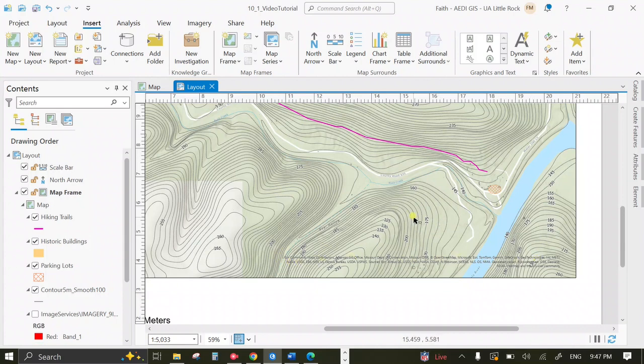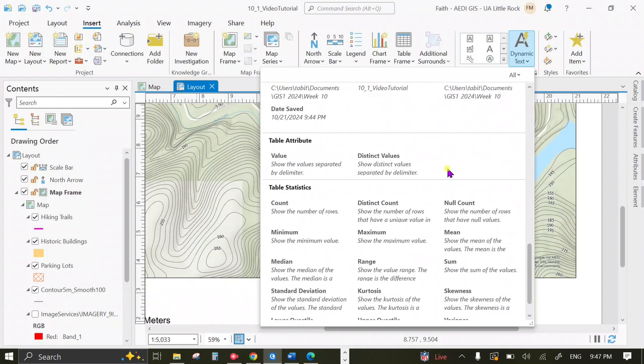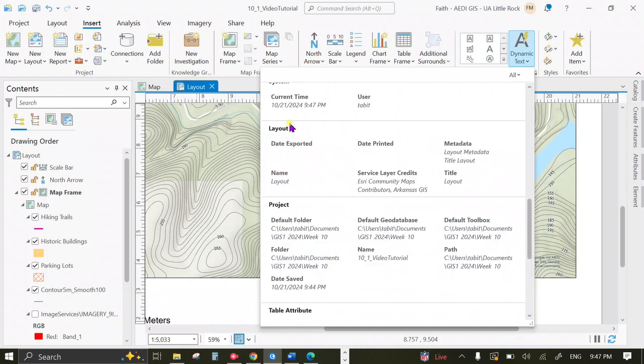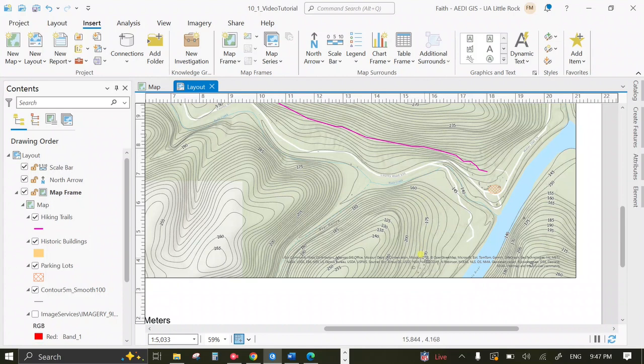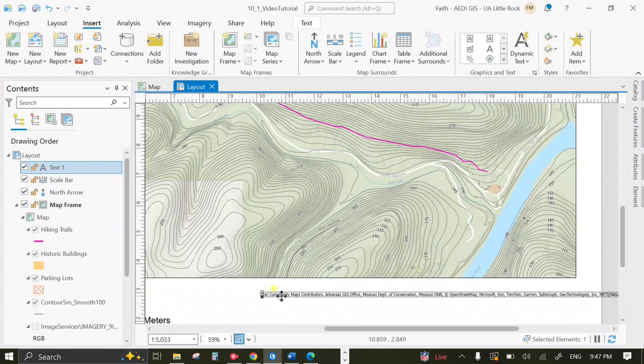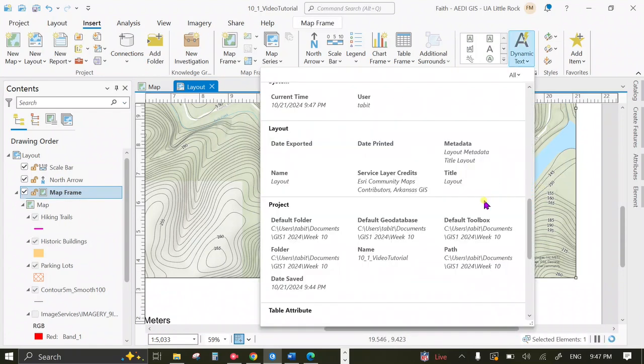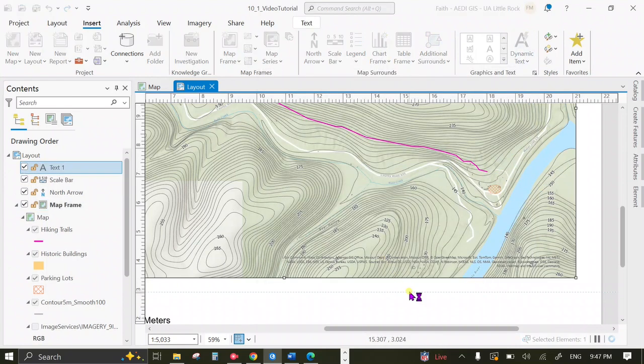But to get rid of these credits that are stuck in the map frame, you go to the Insert tab, and you're going to go to this dynamic text option. And you need to scroll almost down to the bottom. We need the layout section, and you can click Service Layer Credits. And you see how then I just clicked on it and it pulls it out as a separate text box, and now I can simply delete that text box. Well, that usually works. I don't know why that didn't work this time. Let's try again.